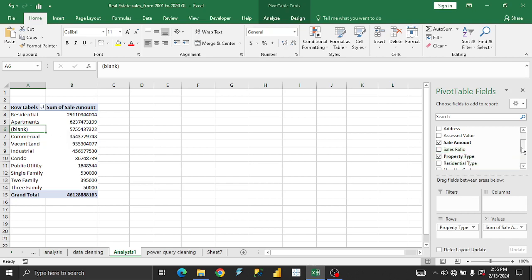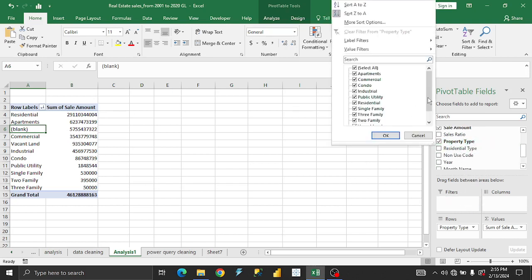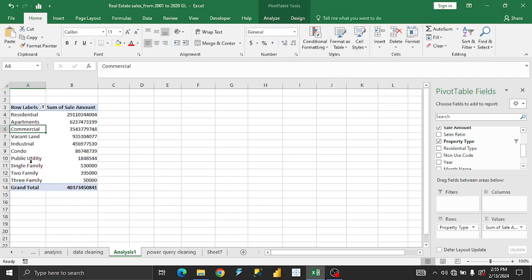So let me just go to this place, take property. Okay, I don't want to see the blank. It will now disappear from here. So it shows that blank is the third highest, or the fourth highest rather. So let's fix the amount here.